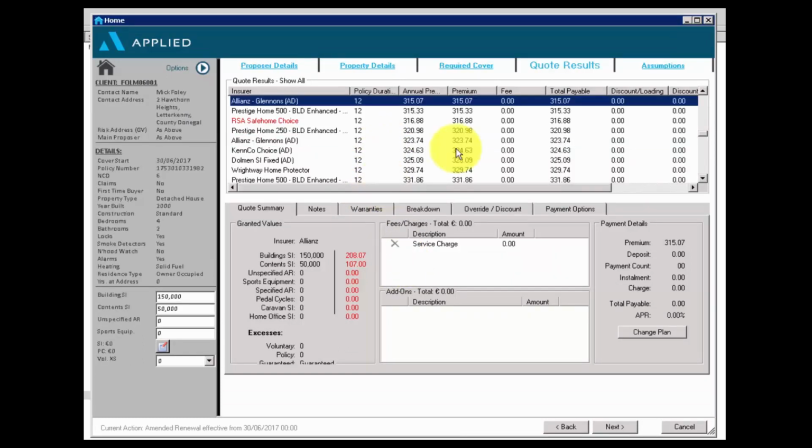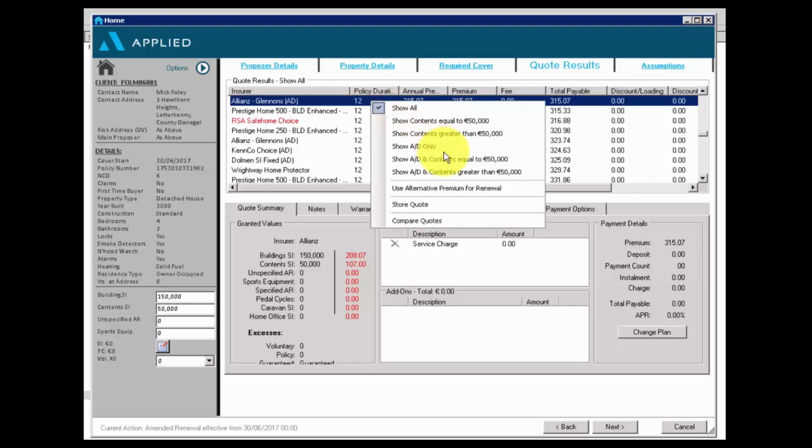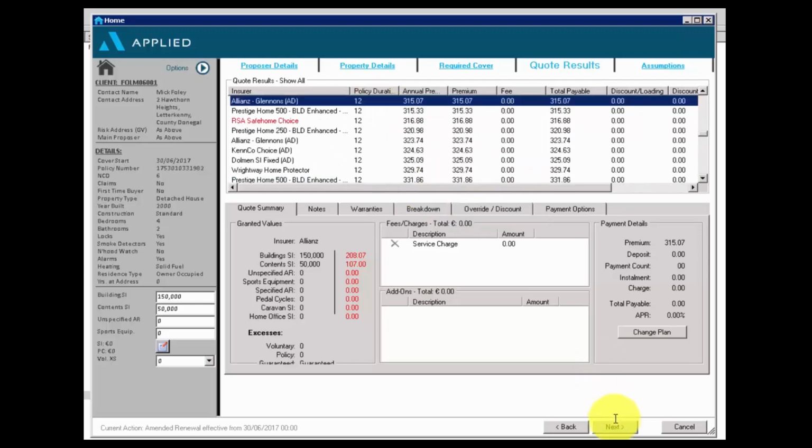So when you're offering renewals, you may want to offer as well an alternative with another insurer who has a cheaper price. So you can see here the RSA renewal is coming in at 316 and I have a slightly cheaper price here with Allianz. If you want to offer that, just right click on it and select use alternative premium for renewal. Click next.